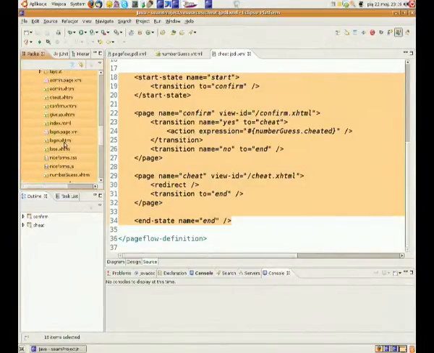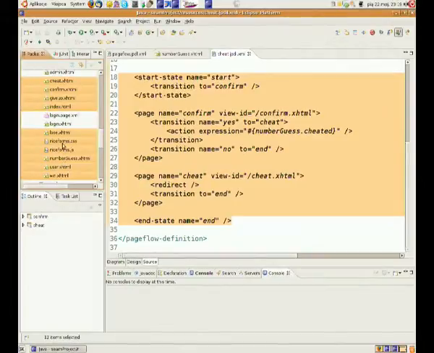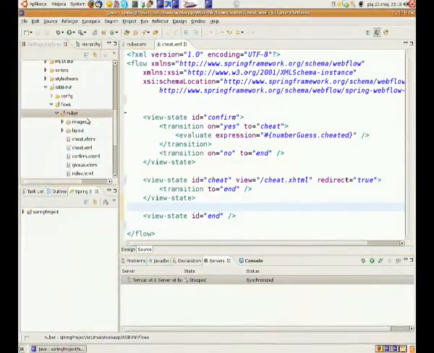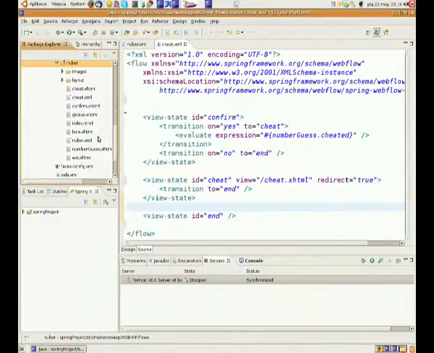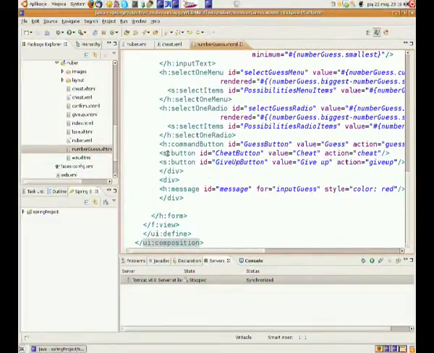Well, I don't need some files from here. Okay, let's copy it to my flow directory. And what do I have to change here? Well, I have to do some changes because I can't use Seam buttons, so I will substitute them with Spring Webflow command buttons.